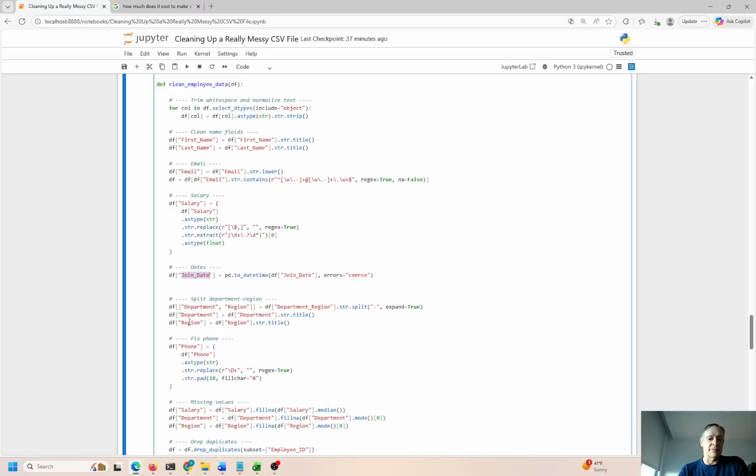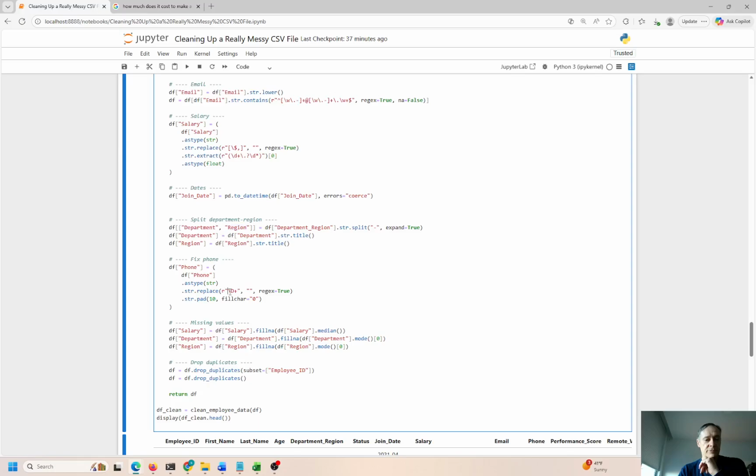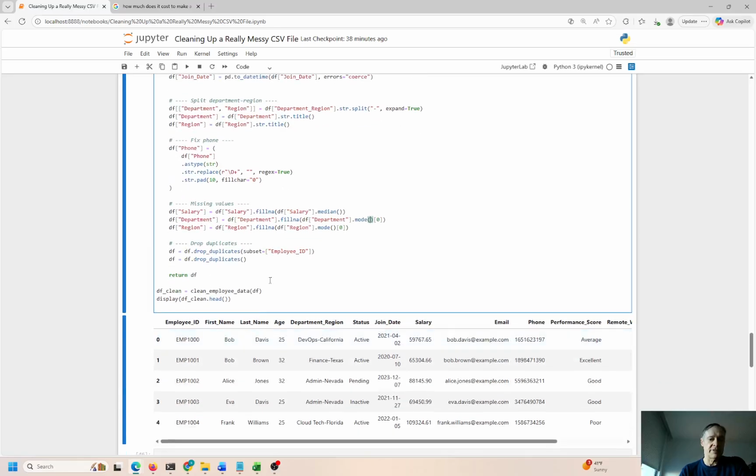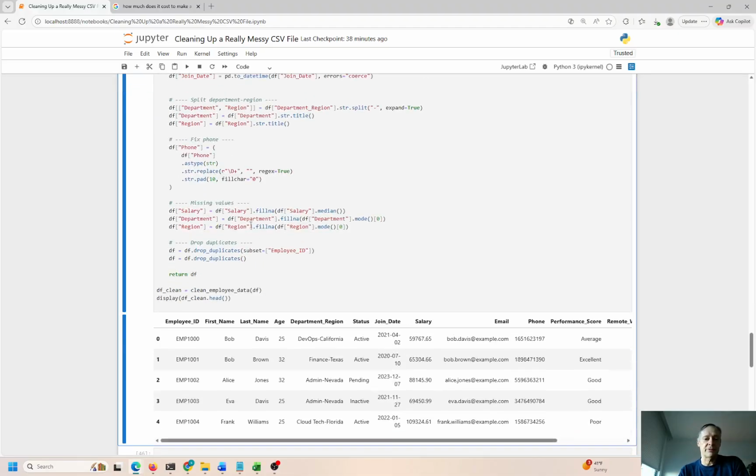Join date, department, region, again, stripping out any white spaces, splitting strings from department hyphen region into department and region, two separate columns in the data frame, right? Phone number, make sure these are actual digits. Backslash D is a digit. Salary, department, region, so median, mode. These are all numbers. Although department, I think, could be a string, so mode. That is fine. Either way is fine. And we're looking for duplicate employee IDs. We should never have a duplicate ID. That should not exist. So let me run that quickly.